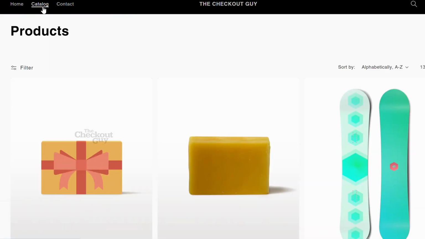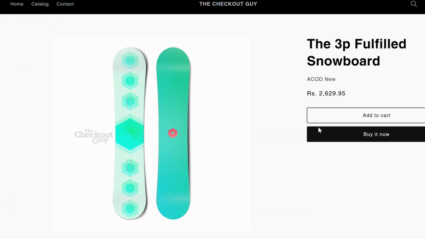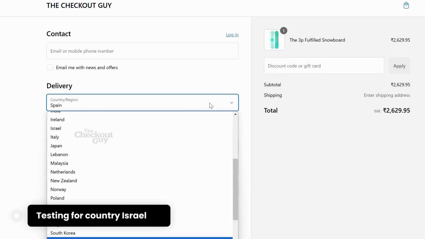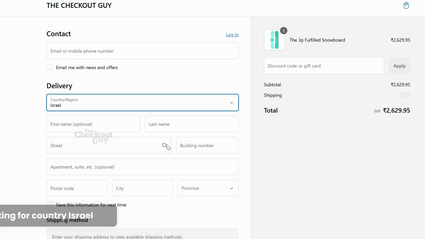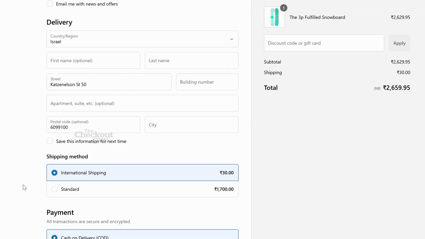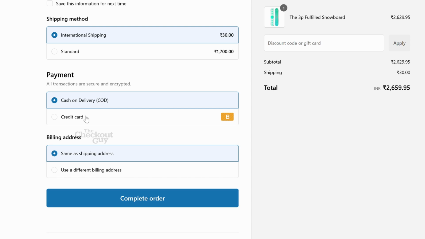Just go to your catalog and add any products to the cart and check if COD is available. Now we will change the country to Israel. And just fill your full address and then check. We can see cash on delivery is available.